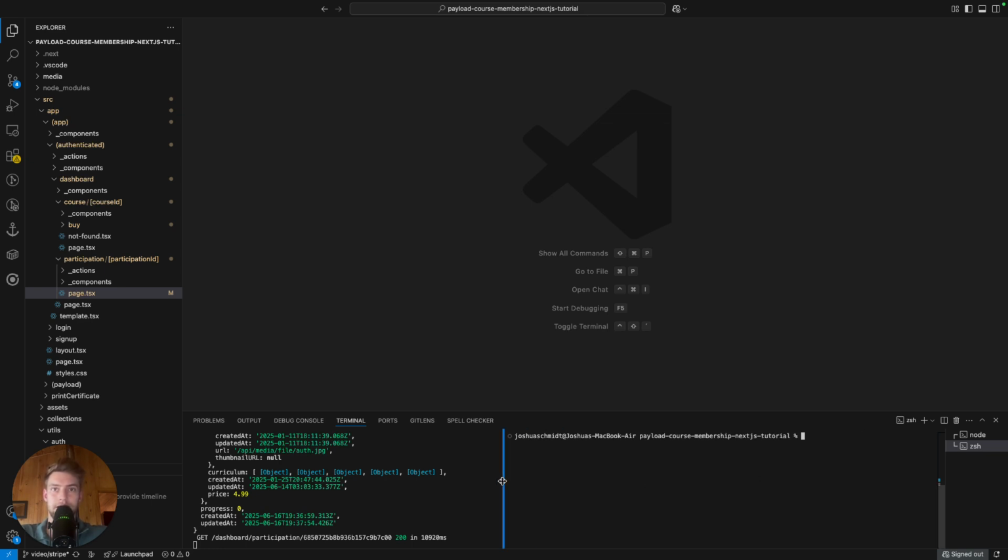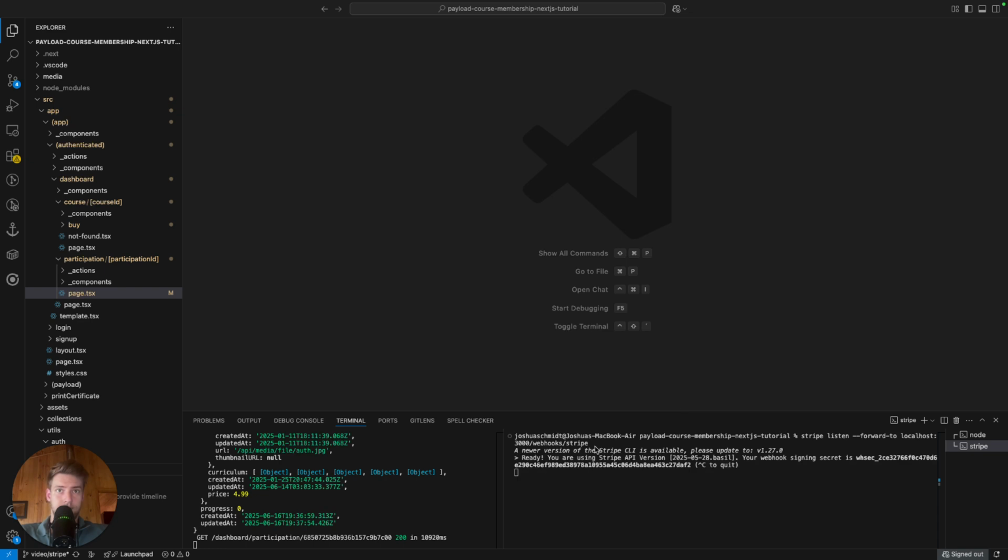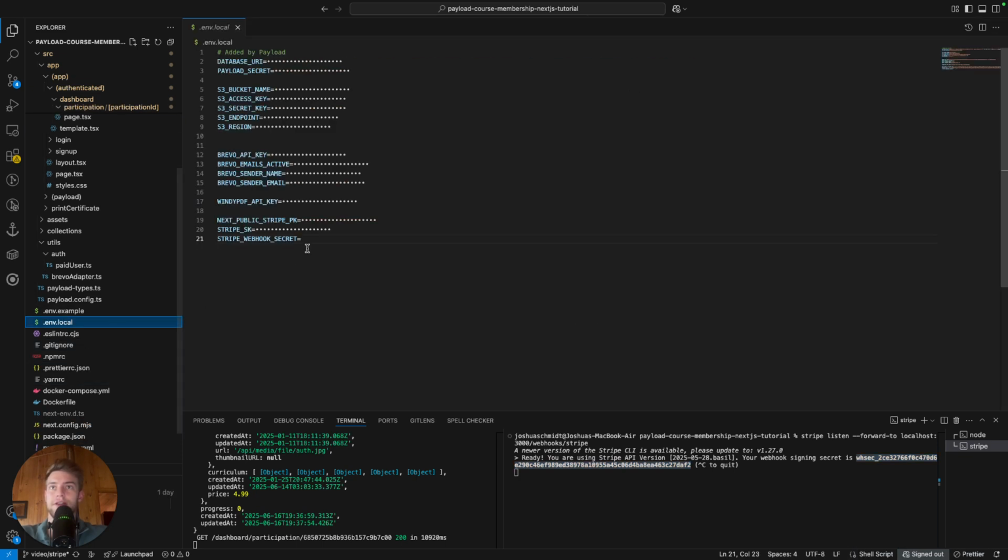If you did that, then you can type out Stripe listen forward to localhost:3000 Stripe webhooks. Now this should do something, and it tells us that it's listening now to the webhooks, and it forwards all the webhooks to this webhooks Stripe endpoint, which we're going to build soon. But more important also, it gives us this security token, which we will copy now and paste into our env. Let's paste it into Stripe webhook and save it.